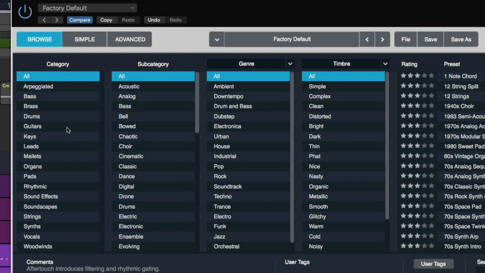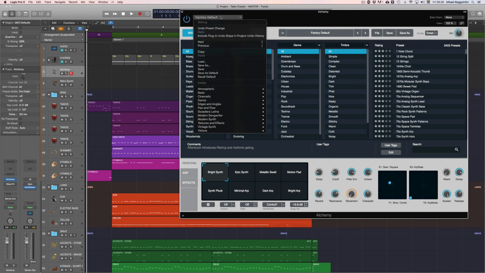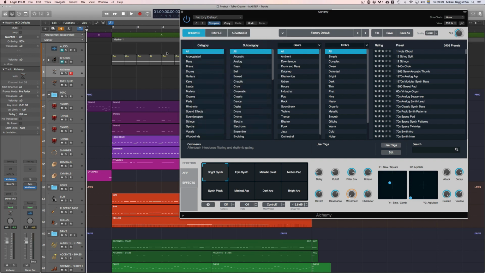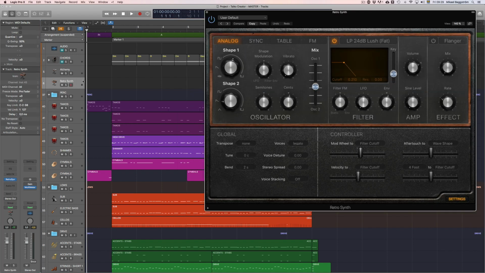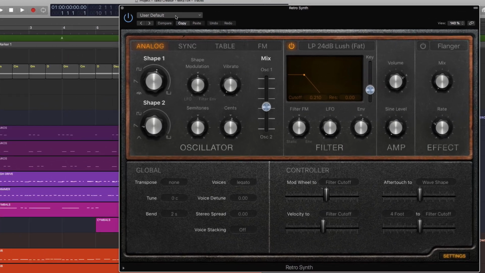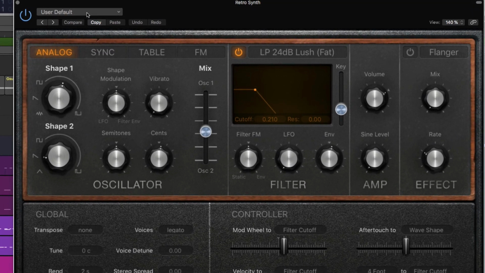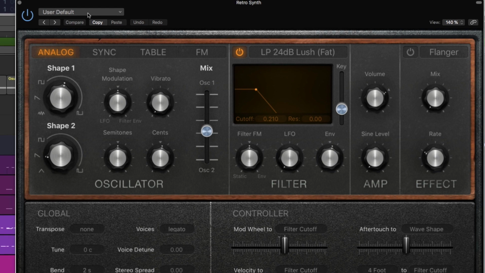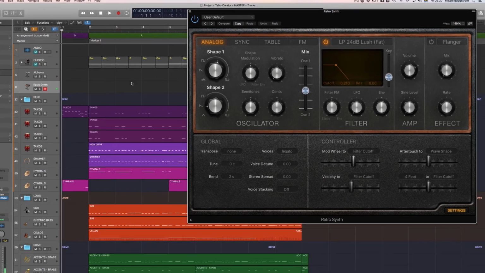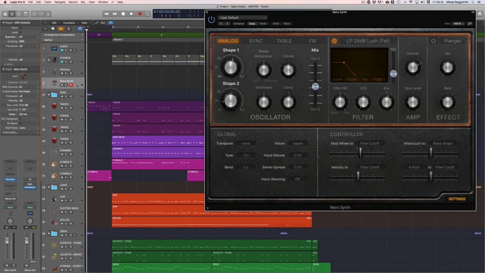Again. And the great thing is that you can create your user default in any instrument in Logic. For example, the retro synth, where I have created a preset for a deep bass, like this. This is a sub bass. So that is the starting point every time I call up the retro synth.